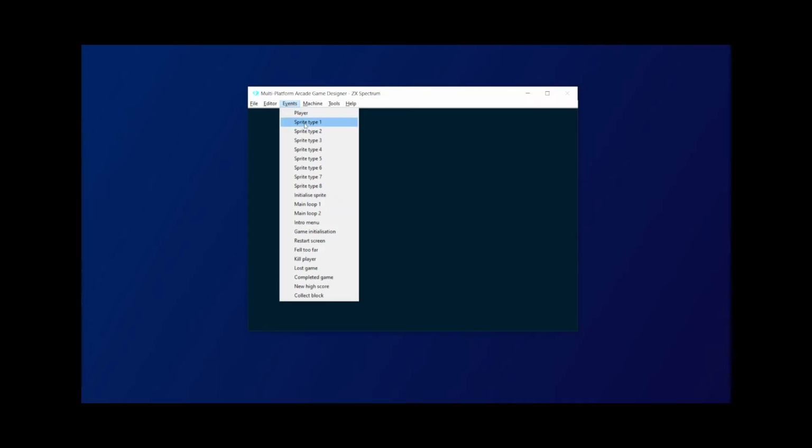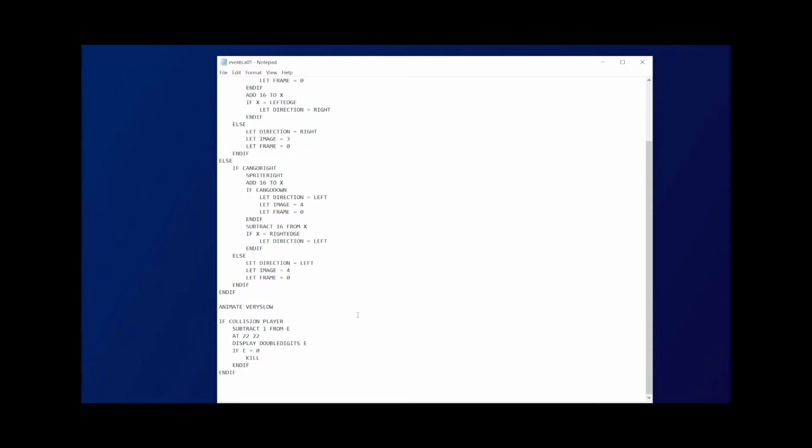So we'll go into sprite type 1. Right, I have no idea what this is actually doing in here, because this has added this in automatically. I think what it's doing, it's deducting one from E, which I presume is probably the energy, and then killing the player after that. So what we will do is collision player, will set that K to 50.